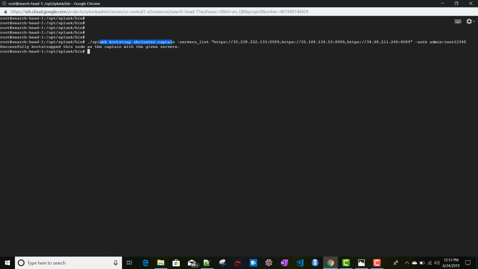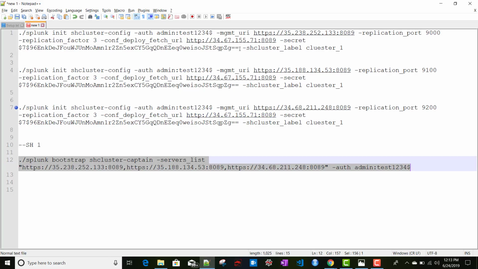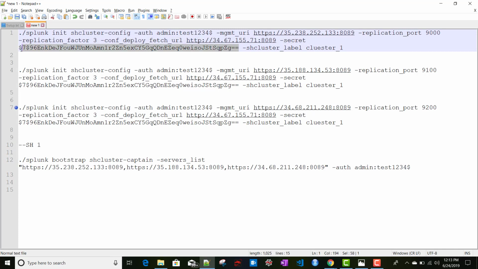So two things I was doing wrong. One is the secret key: you need to copy the same one as in that file. And second, after running the search cluster config command, you have to restart Splunk. That's a must step we need to follow. Now we elected our captain, right?